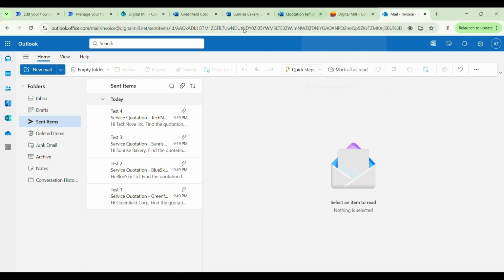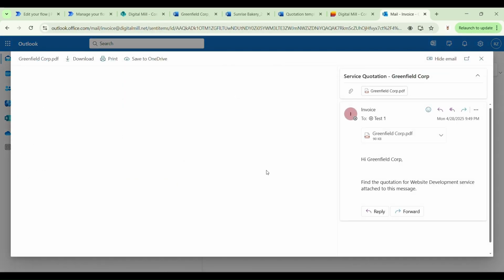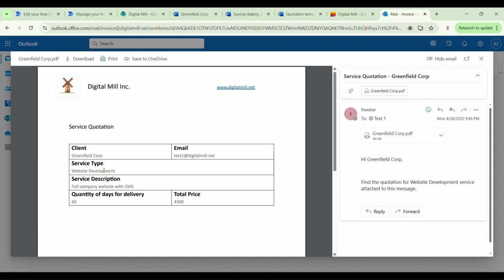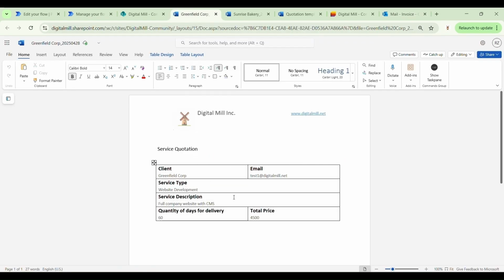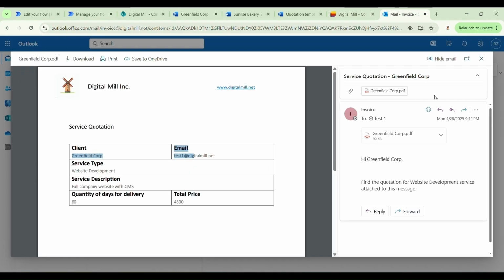Now, if you go to our invoice mailbox, you can see that we have 4 sent items over here, one for each of the email addresses listed in the SharePoint list. And here we have the customized mail body. For some reason, we didn't capture the bold text that I applied to the service name, but still we were able to capture the name of the service dynamically, the name of the company. And here we have a PDF version of the service quotation. So same information from the service quotation that we have here in a Word version, which is the same data as well that we have here in this SharePoint list.